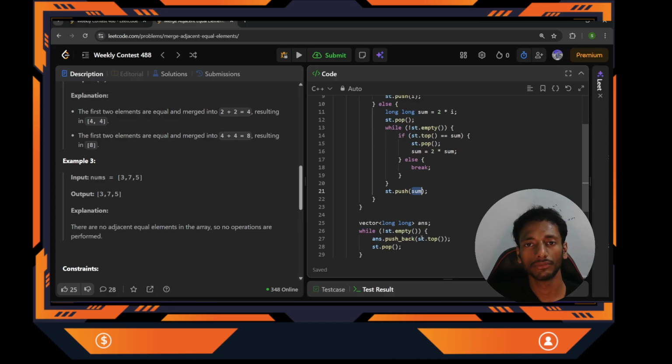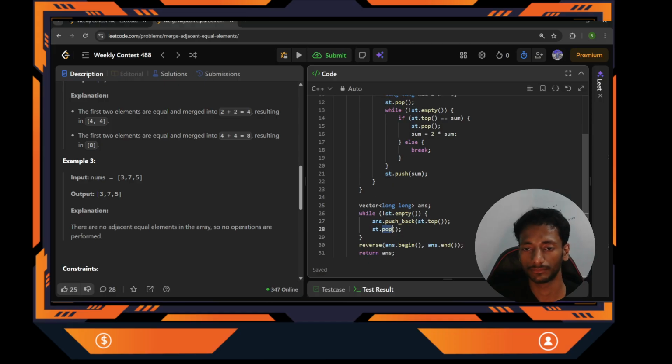Ultimately I have to return the final array. So I have to return a vector of answer, long type. I check while the stack has some element, I pop it from the stack, and whatever numbers are present in this stack, I push back into the answer array and pop. That means we have transferred all the elements from the stack to our answer array.